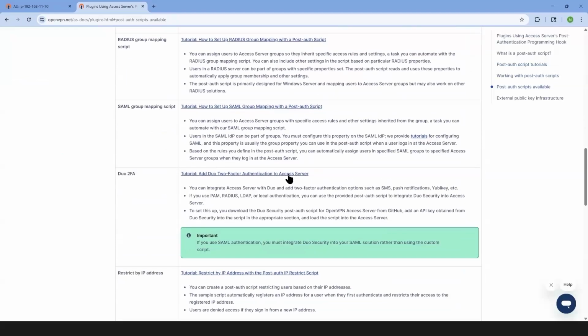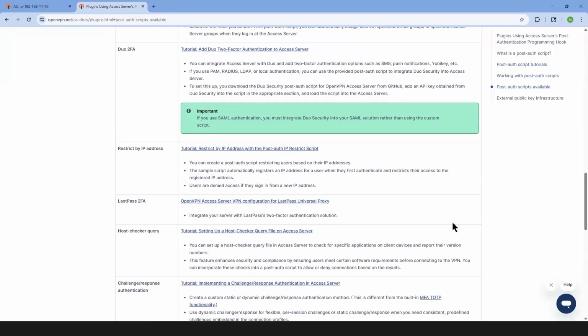Now, the last one I'm going to talk about here, and this is what we're going to use for our example during this demo, is implementing location-based zero trust access, basically restricting by IP address. We can restrict access based on the IP location, which blocks logins from unknown or untrusted locations. And here's how it works. The post-auth script stores known safe IP addresses for each user, and then if the login attempt comes from an unrecognized IP, the connection is denied or flagged.